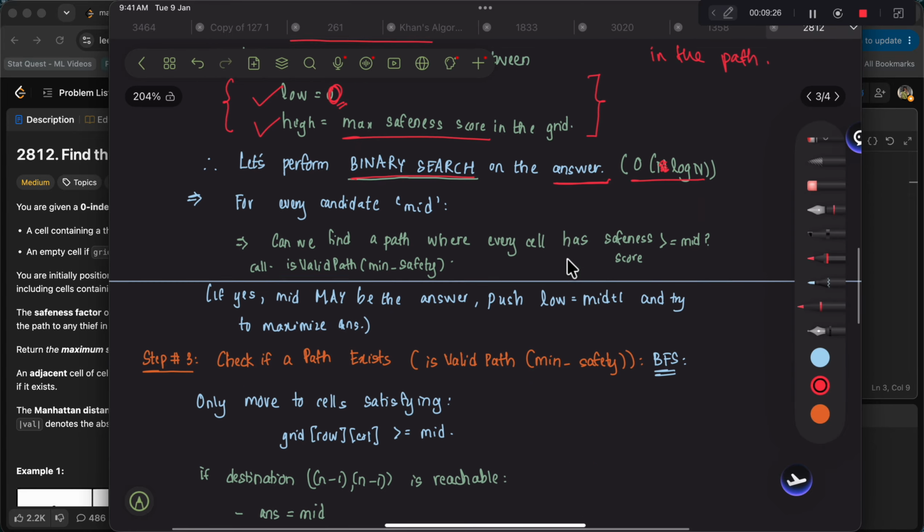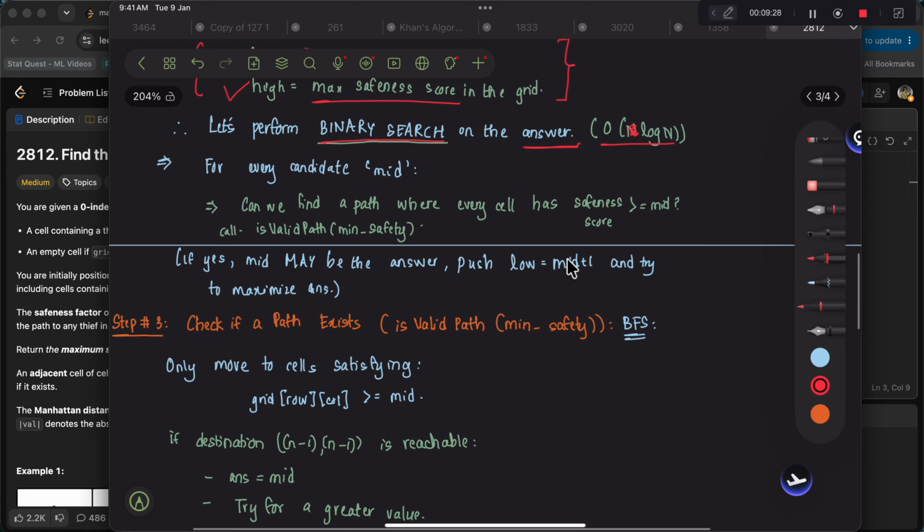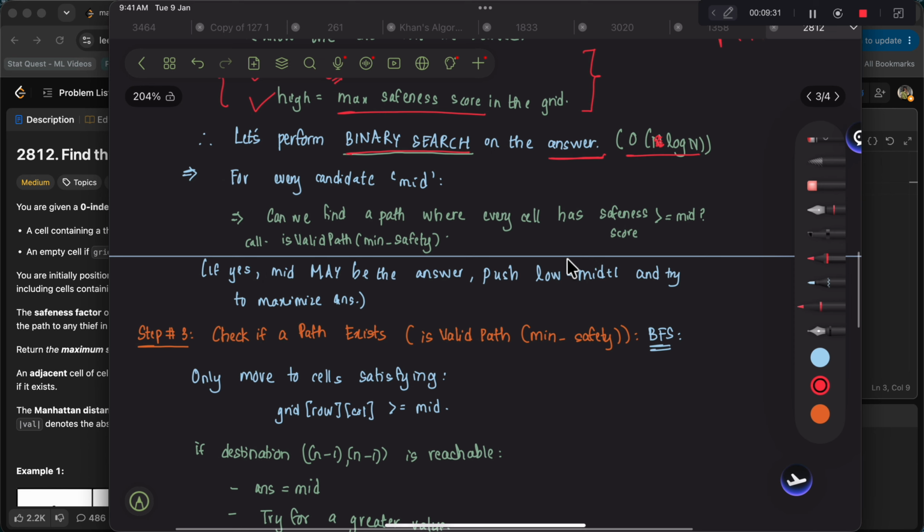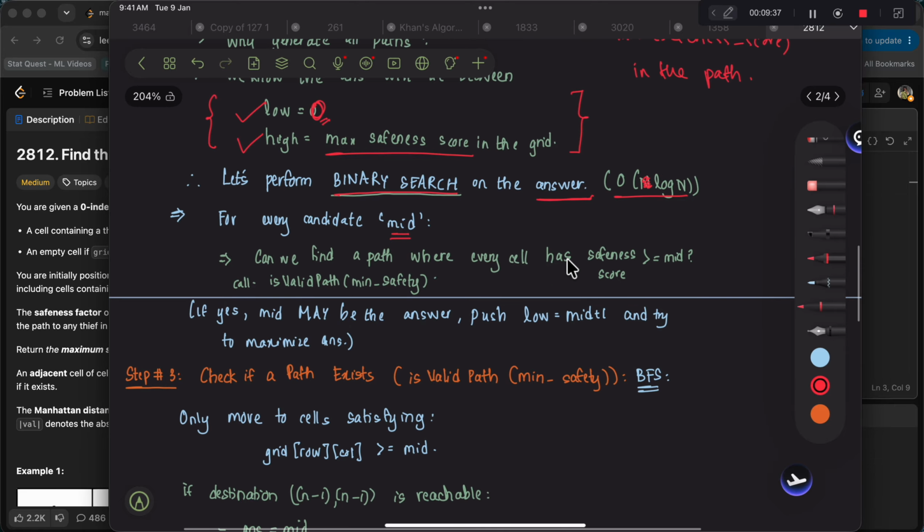Yeah, so it's log n. Okay, so here's what we're going to do. For every candidate mid, obviously low plus high divided by 2, I'm going to check: can we find a path where every cell has a safeness score greater than that mid? If I do find a path like that, then it guarantees that the minimum of that path is mid. So I'm guaranteeing that the safeness factor of that path is mid, right?